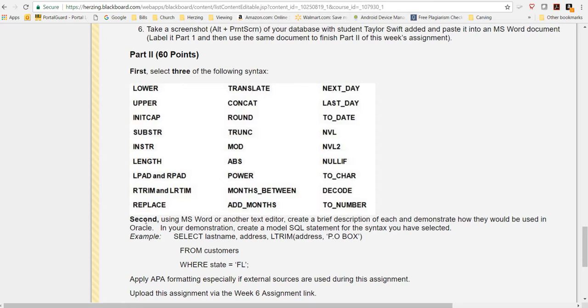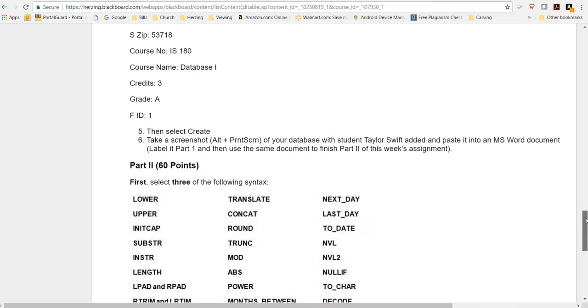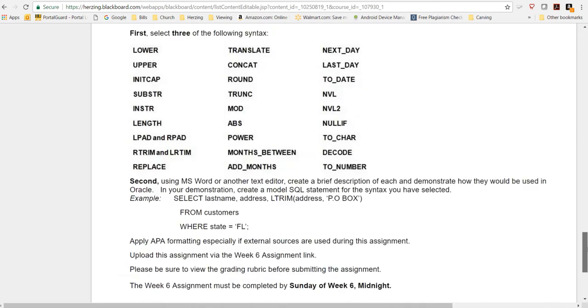Demonstrate how they would be used in Oracle. In your demonstration, complete a model SQL statement for the syntax you have selected. So here it's an example of the select statement. And that's basically what you're going to do for all 3. Make sure that you have provided references in APA format of any that you used. So you will submit part 1 and part 2.